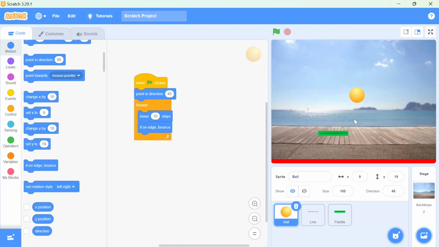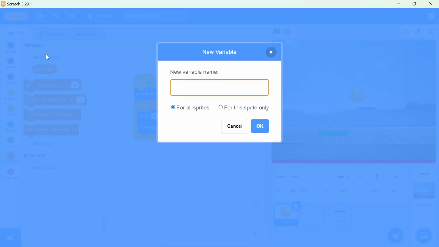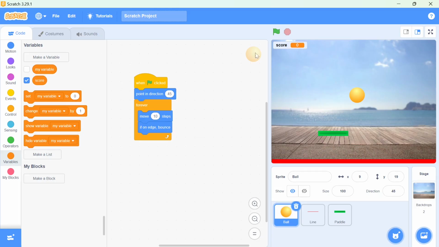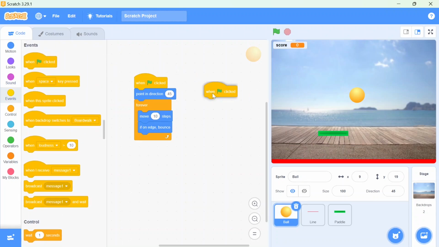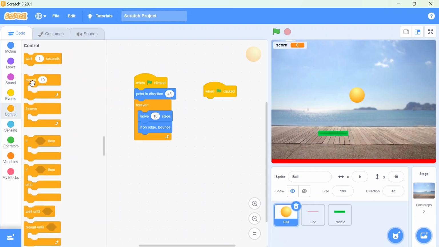Now I want whenever the ball touches this green paddle, my score should be increased by 1. Before I make the coding for that, I need to create my variable. So I'm going to variable, and here I will make my variable, that is score. Score is here. Now what I want, again I'm going to event block. When green flag clicked, it should be forever. And here I want to use an if condition: if the sprite ball is touched to the green paddle.